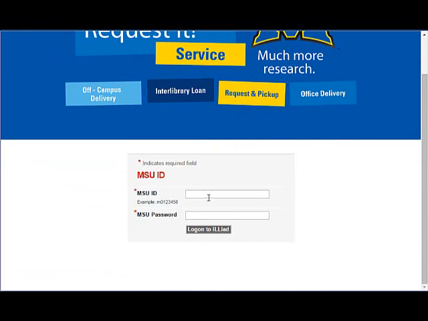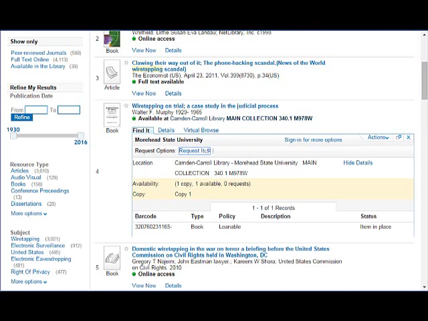All you have to do is sign in with your MSU ID number and password, the same thing that you use to log into Blackboard, your email, and My Morehead State. The first time you log in, you will be asked to register, so all you have to do is put in your MSU email address and an address where you can receive physical items. When you're ready to continue searching, all you have to do is head back to our main catalog.